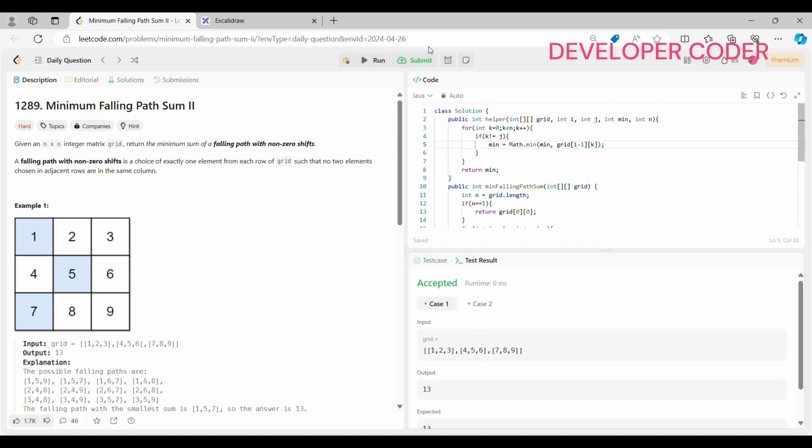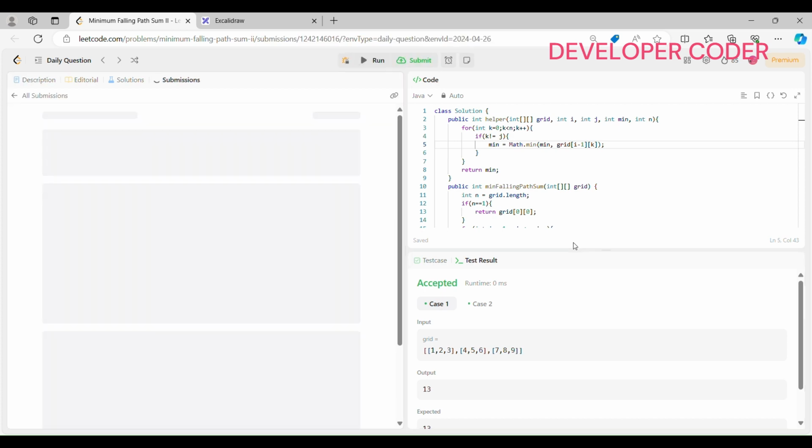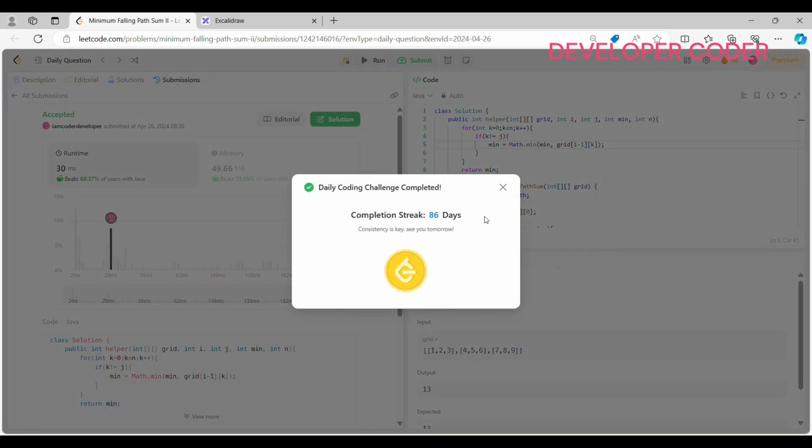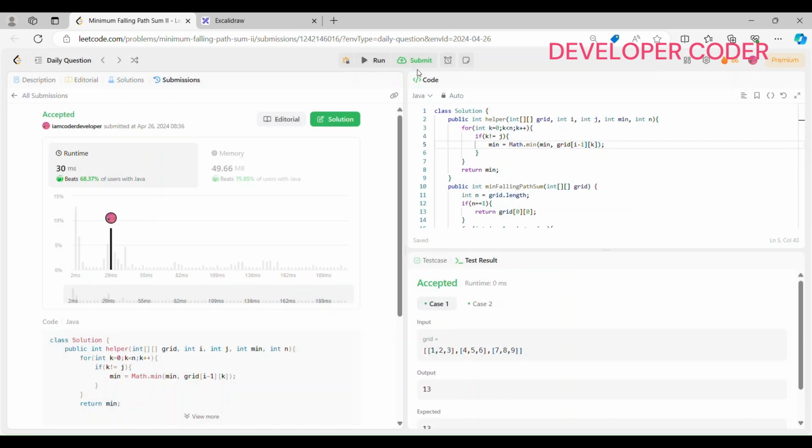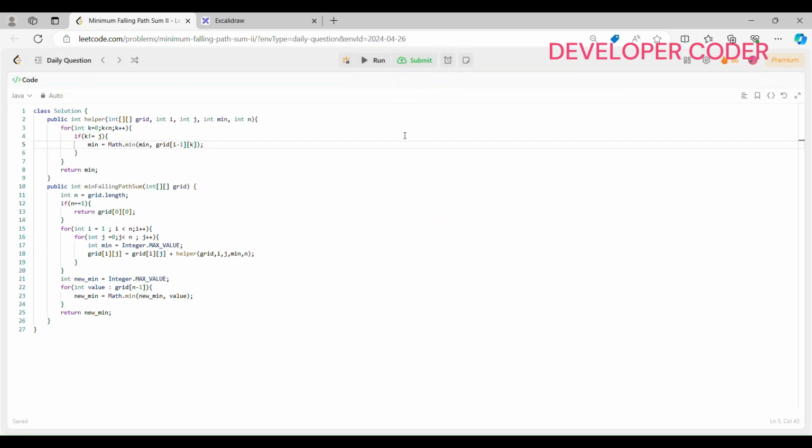So all the test cases have been accepted. Now let's submit it. So see, our solution is accepted, right? I hope that you guys are able to understand today's problem.